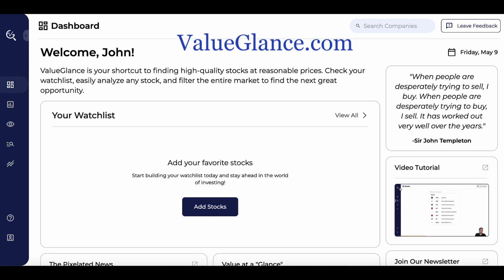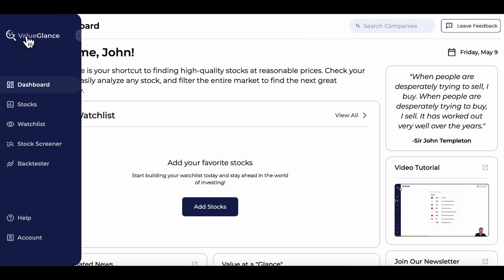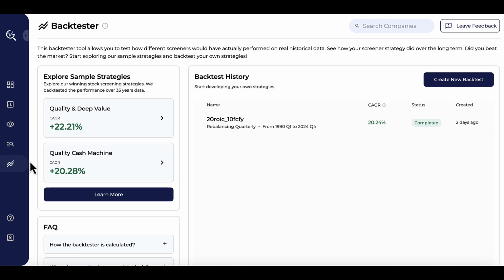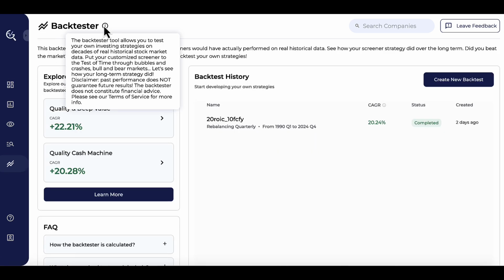Let's see if your stock investing strategy can beat the market for decades. Here we are at ValueGlance.com and we're going to learn about the Backtester feature. So go to this sidebar here and down to Backtester. Now when you come to the Backtester, you can read this little info bubble to learn more.